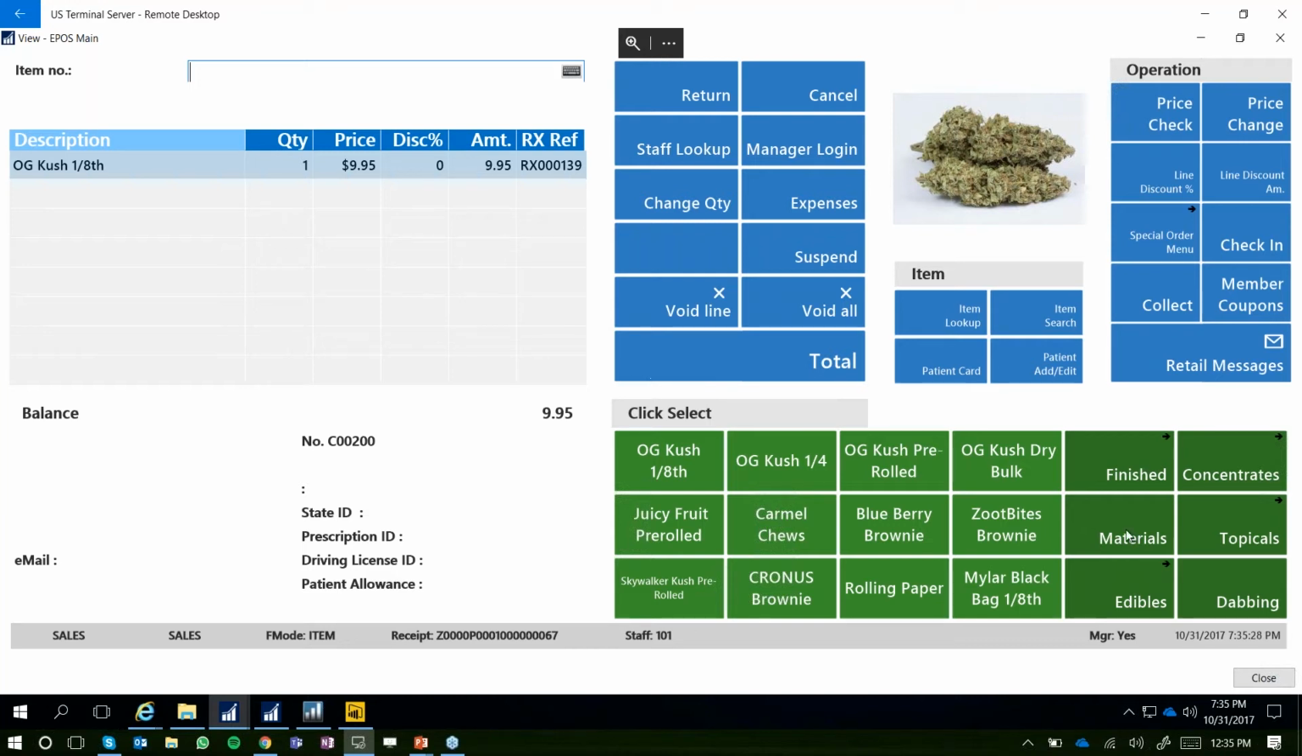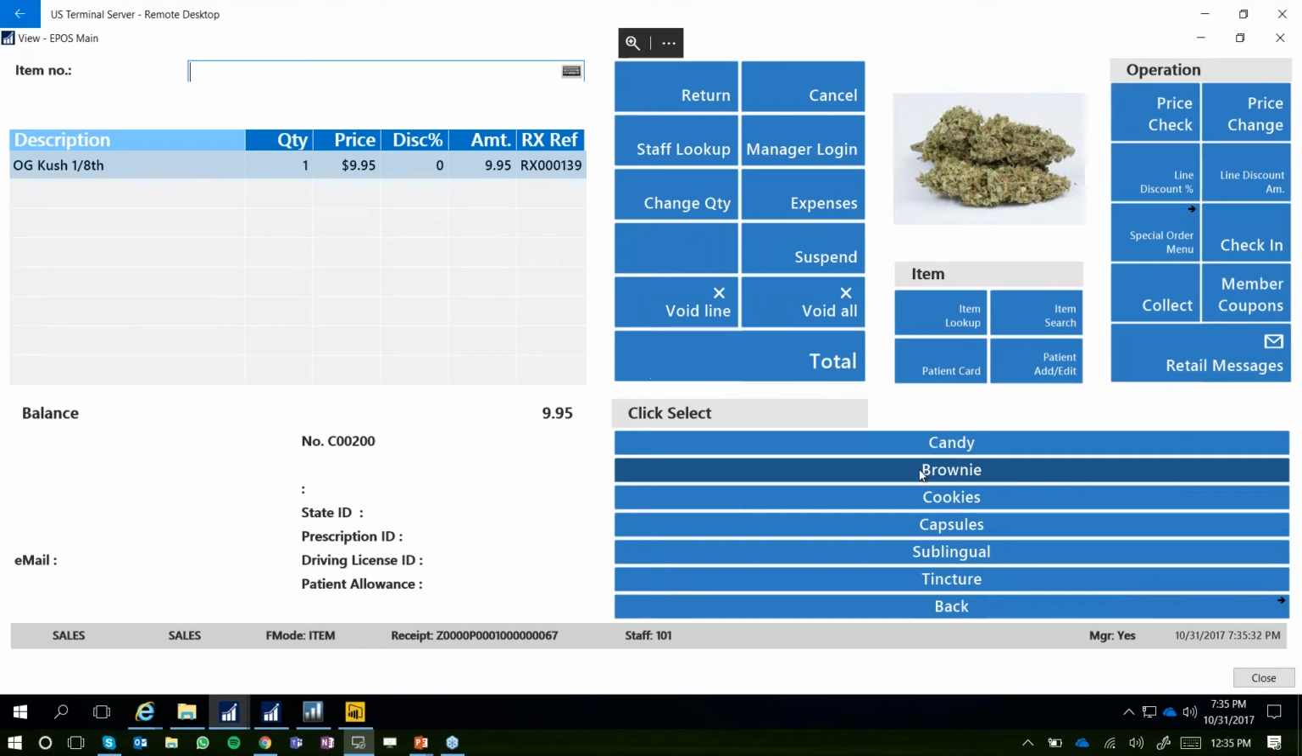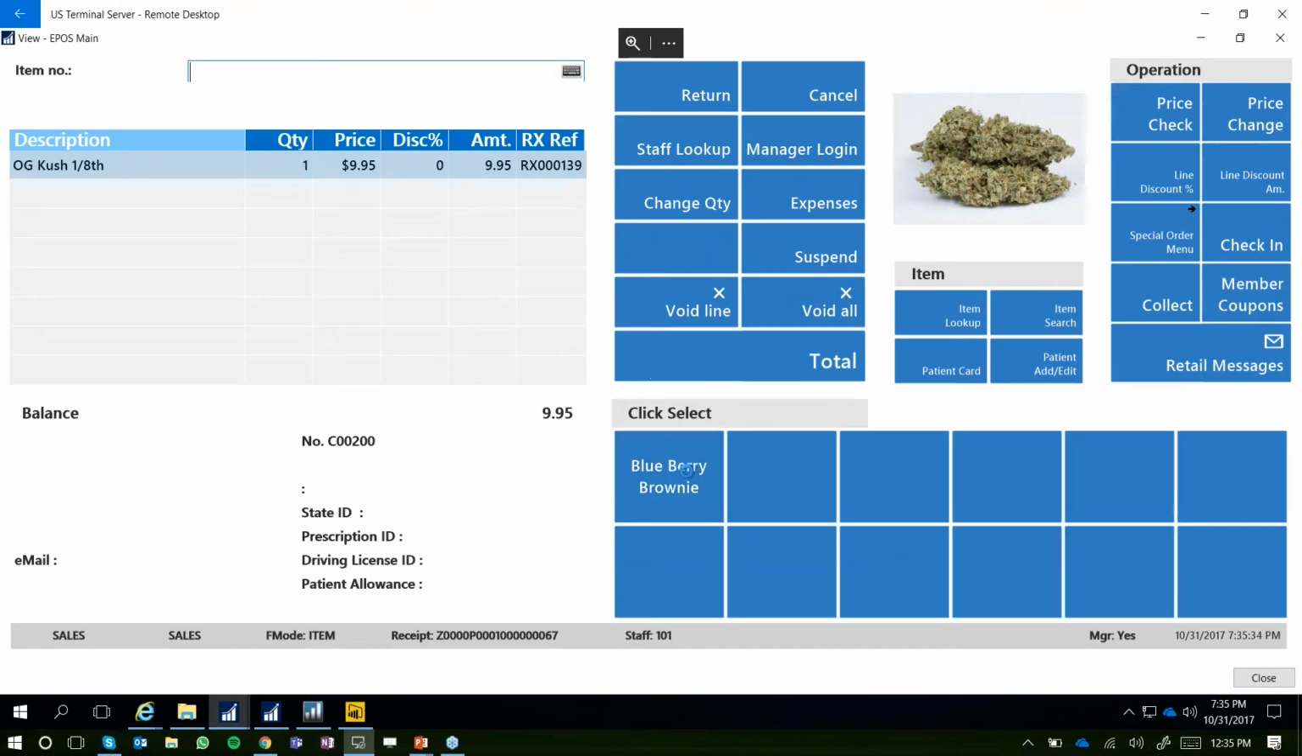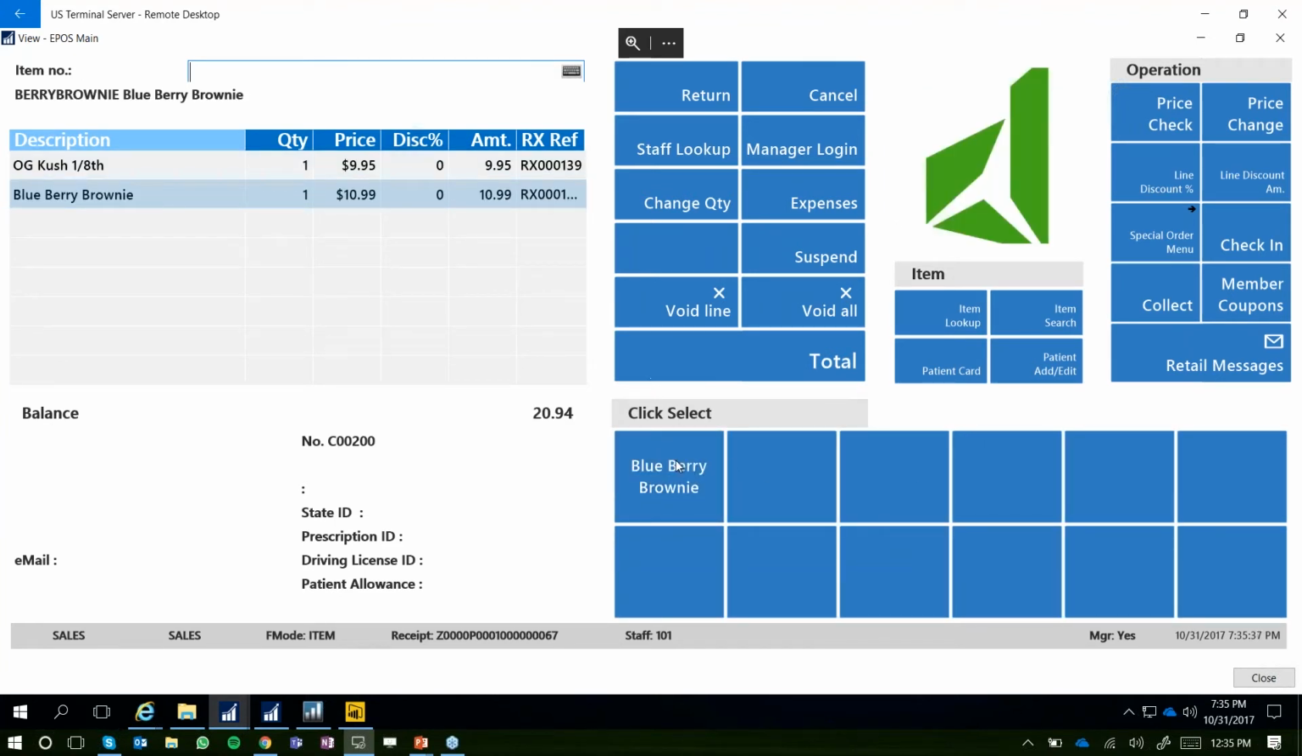You can have your products stored in categories as well. So I can always jump down to my edibles and go to my brownie and add a blueberry brownie. I can push retail messages on here as well. So if it's at the end of day and we wanted to put a fire sale on something, I could put a retail message on as a manager and push that to all of my users, so then they would be fed that information.